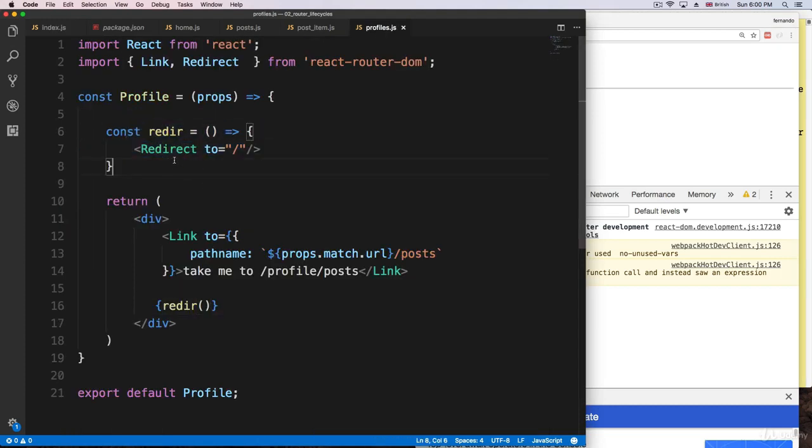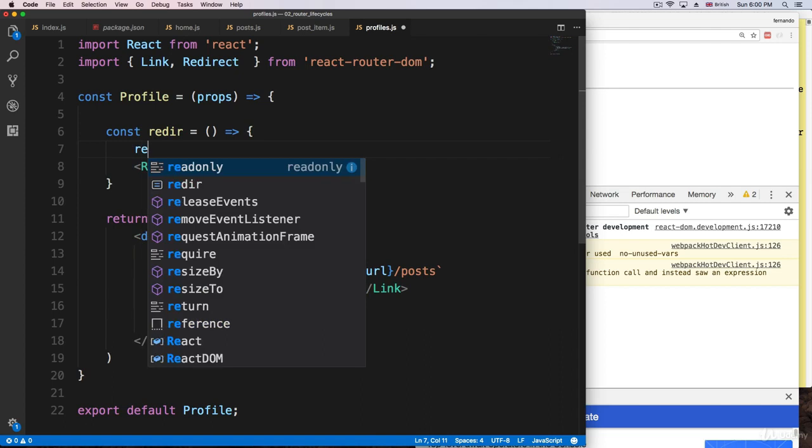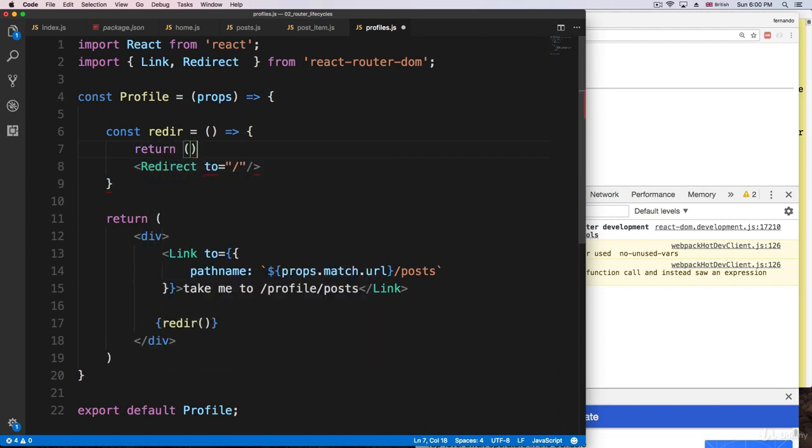And again, if you think about it, this is just a tag. We are not doing anything. We're just putting the tag right here. So what you can do is just say return, open and close.